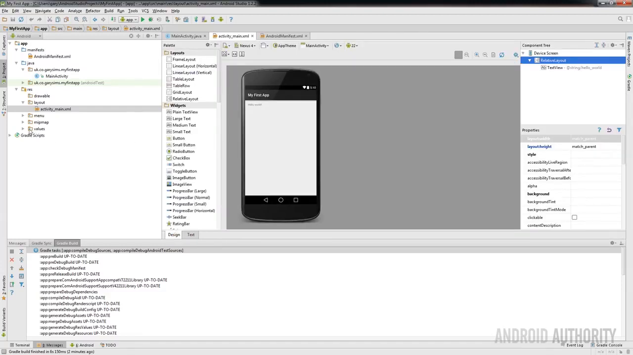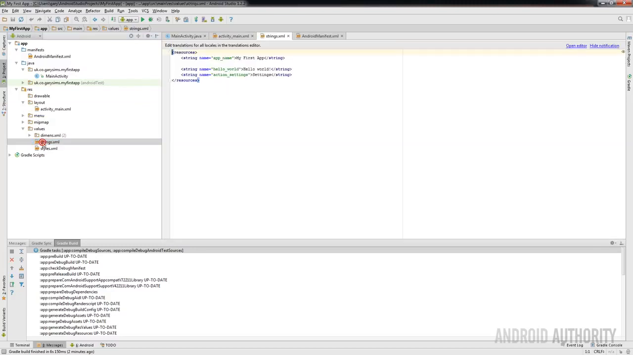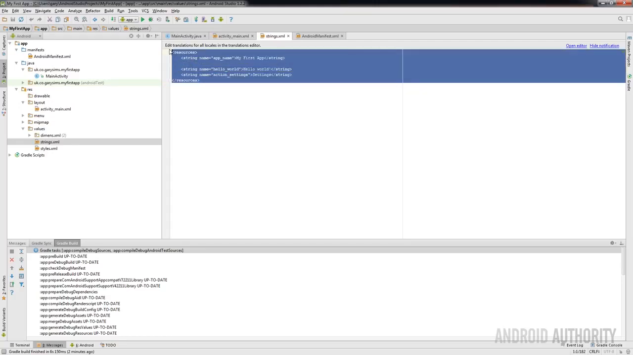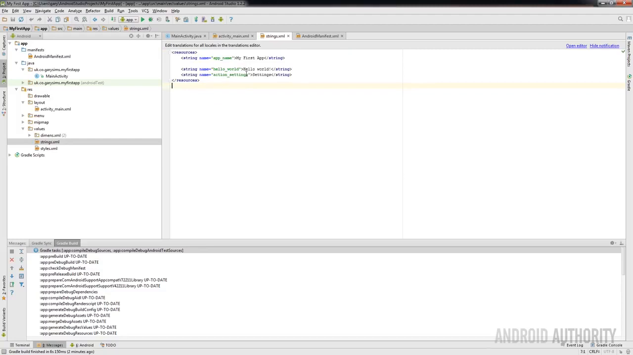The values folder contains several different XML files, and the most important one for this example app is strings.xml. Rather than hard coding string values into the Java code, values are placed into strings.xml and then they are referenced using an ID. Now, the advantage of this system is that if a string needs to be changed in multiple places, all you have to do is change it once in strings.xml and it will be changed throughout all of the code. It also makes supporting multiple languages in the app that much easier.